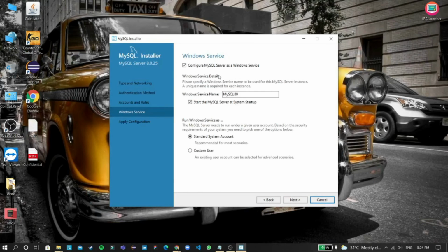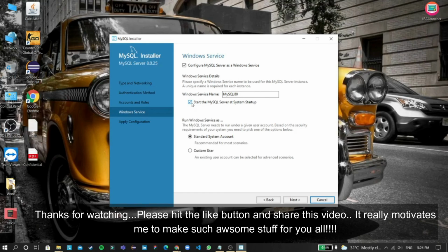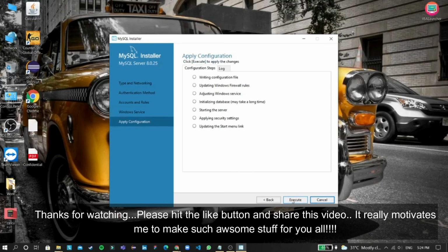Now in this Windows service, it will ask you to configure MySQL server as a Windows service. Select this, then it will say start MySQL server at system startup. Okay, select. Don't make any changes here, just click next. Now all the configurations are being applied. After everything is ticked here, we just have to execute it. So I'll click on execute and see all the configurations are being executed.